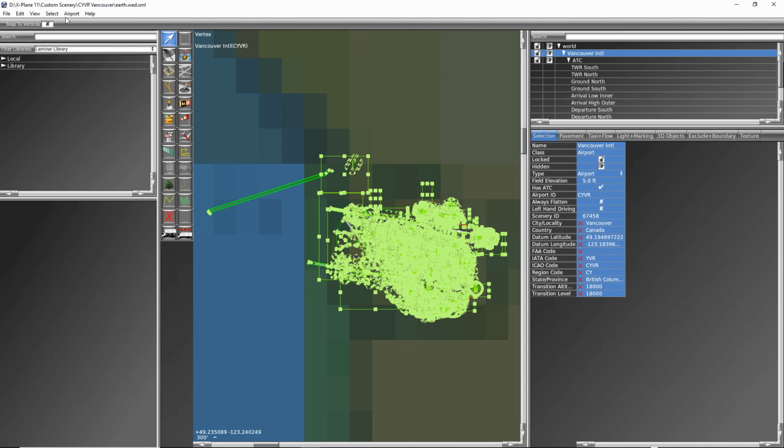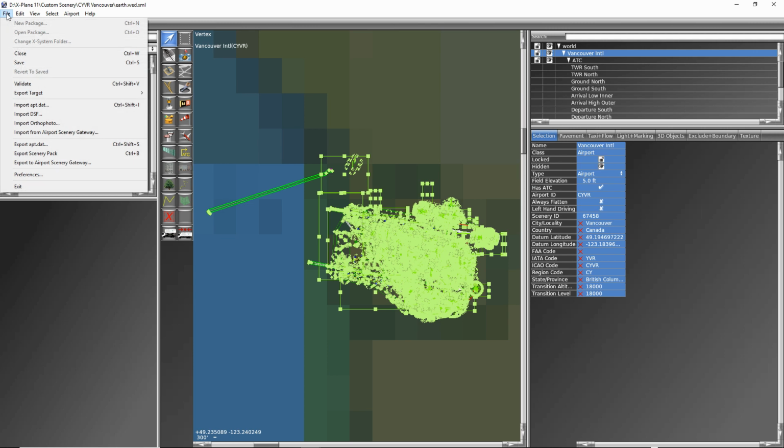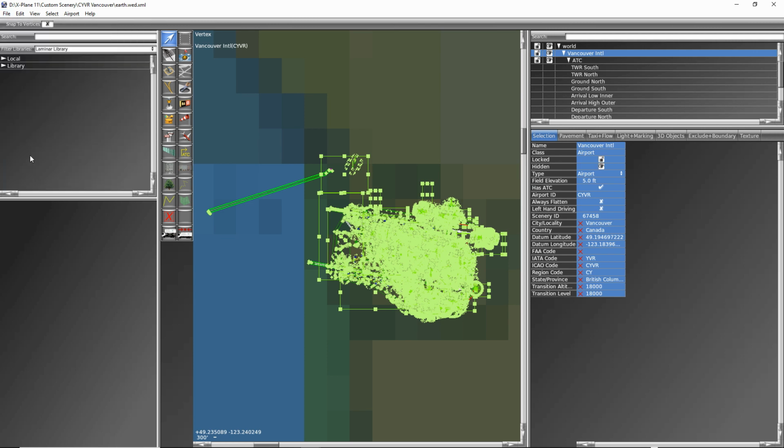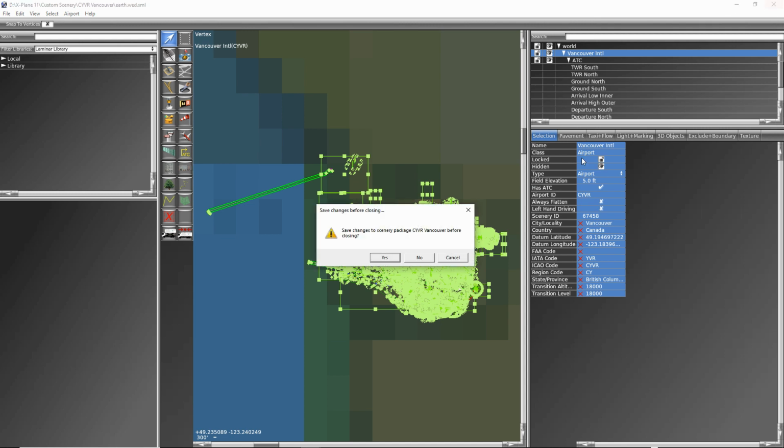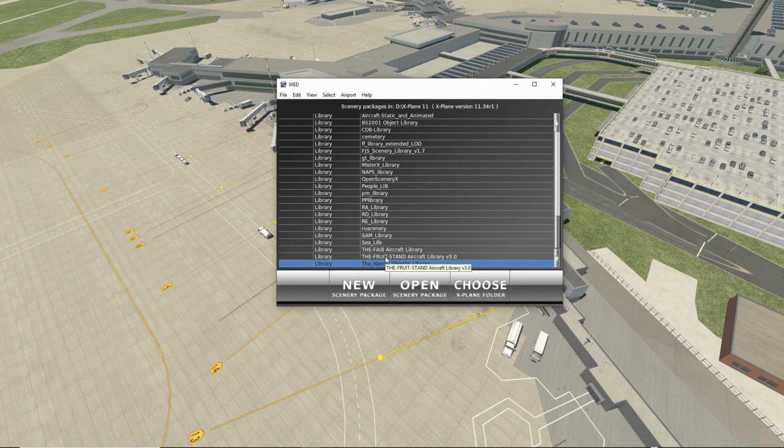And then all you have to do is simply up here go export scenery pack, and that's all there is to creating the custom airport scenery pack in your xplane folder. And we can just quit this up here. It'll ask you if you want to save it. You can say yes. What it does is it saves an XML file, I believe, and then you can open that again.